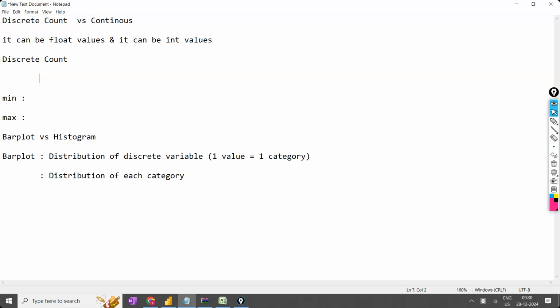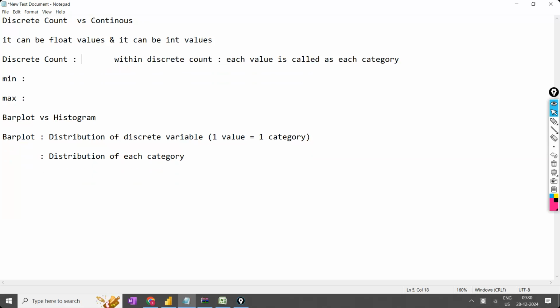Within discrete count, each value is called each category. Each value is called each category within the discrete count variable. If you are considering a count variable, one value is considered as one category. Means, how many unique values are there? That many categories will be there.